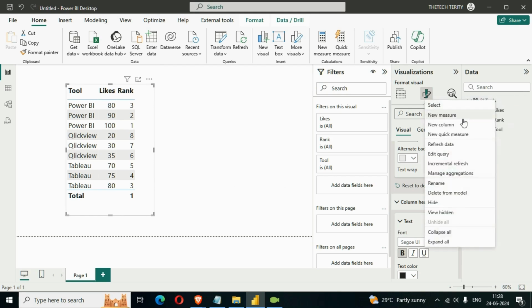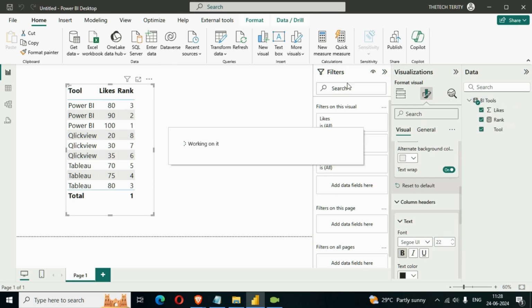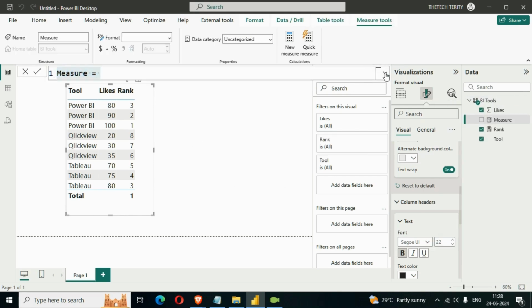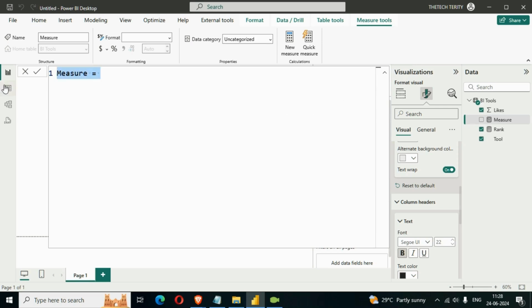Let's see what I'll do. I'll go to this again and create a new measure here, and again this is my nested ranking, that is equal to, and here I'll be using a variable, that is selected tool.